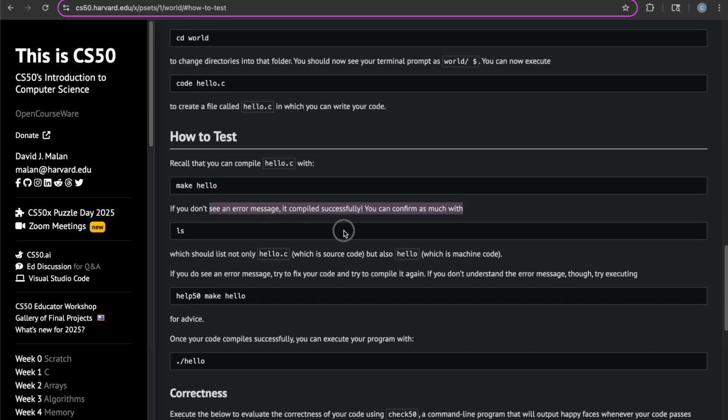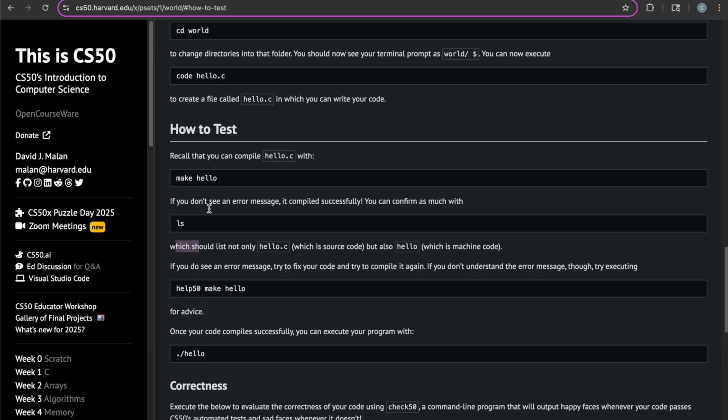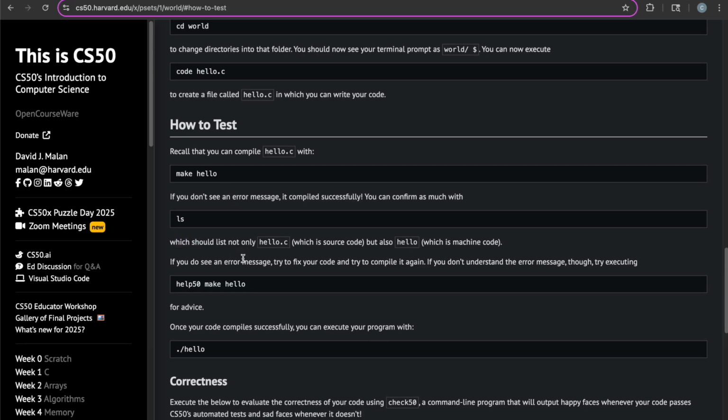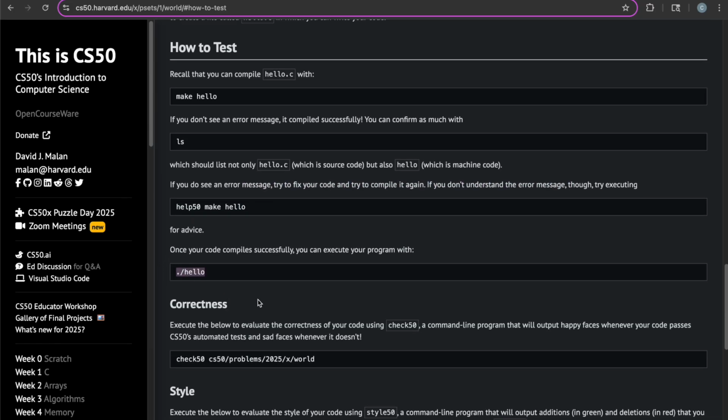It compiled successfully. We did see that, which we could also see with ls, which will list all of the files that are in there. So we have hello and then hello.c. Hello.c is where my code is, and then hello is where the machine code is. If you do not see an error message. Okay, well, we didn't see an error message, and then we do this.